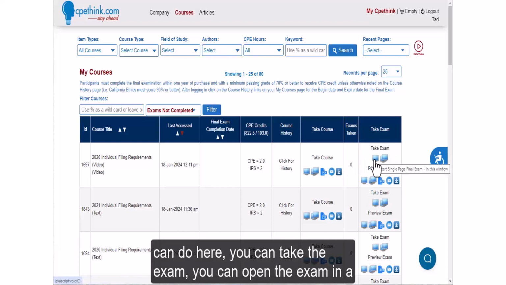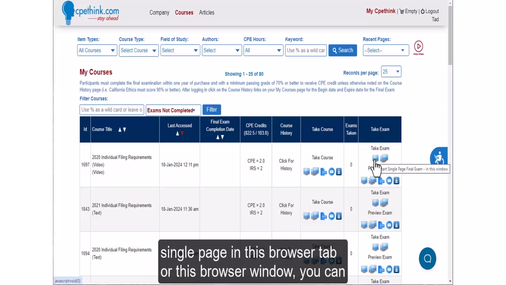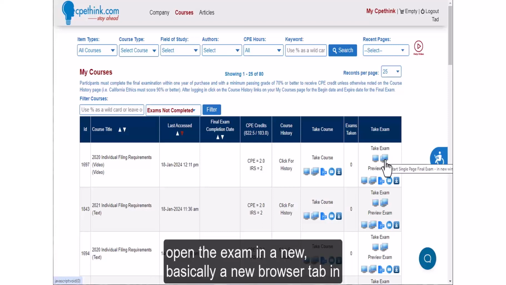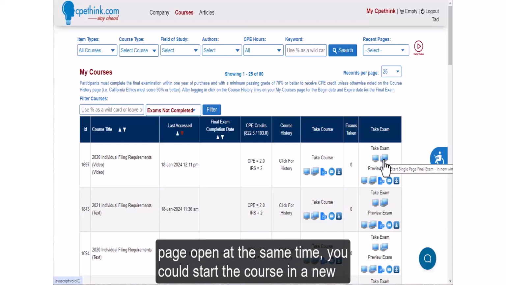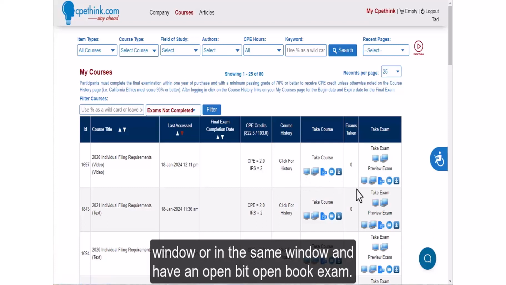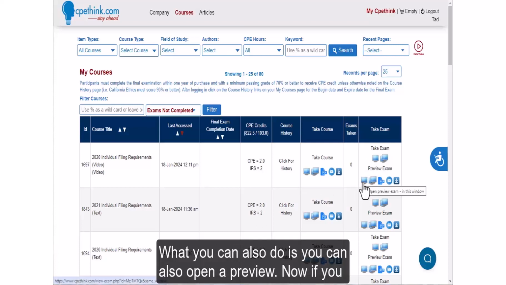You can take the exam, you can open the exam in a single page in this browser tab or this browser window. You can open the exam in a new browser tab in this same browser. And that way you can have the exam and this page open at the same time. You could start the course in a new window or in the same window and have an open book exam. What you can also do is open a preview.